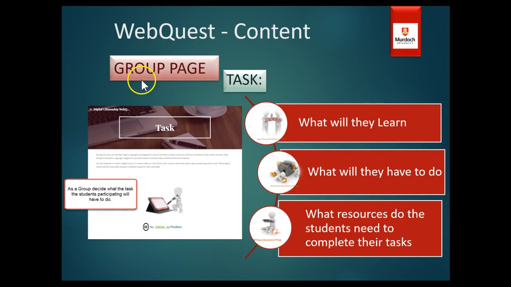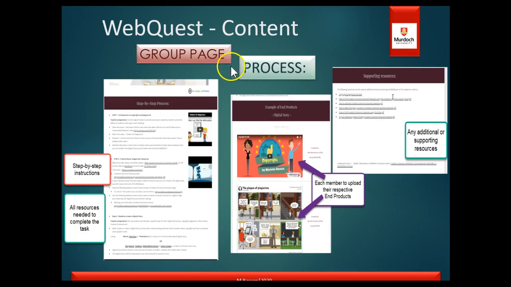The whole group needs to contribute to it. Okay, so on your group page, the task page, you'll have to write up a brief paragraph on what they will learn, what they will have to do, and what resources the students need to complete their end task. On the process page, you have step-by-step instructions. So in step 1, this and this and this is what they need to do. In step 2, this and this and this is what they need to do. The resources for each task are included, as well as what they need to do for each task.